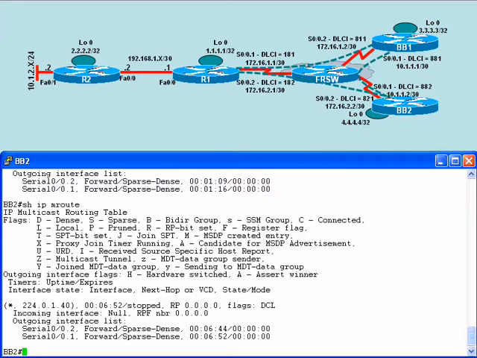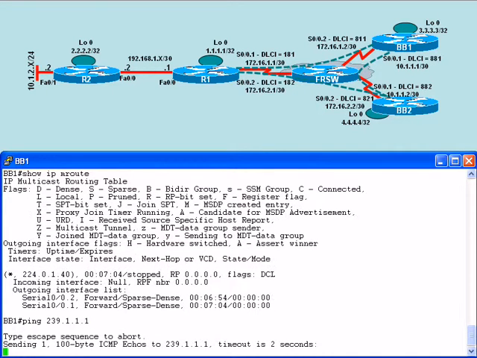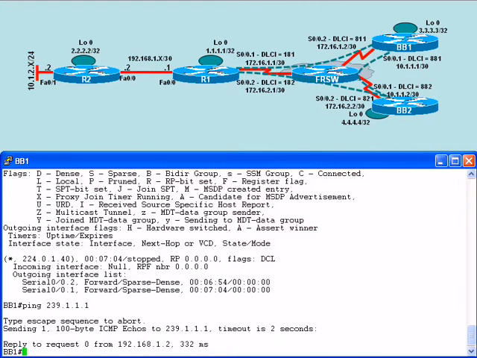Now, let's create a source for this group. Specifically, let's go over to BB1 and let's ping that IP address. Let's just do a ping to 239.1.1.1. That's going to create traffic destined for that group. Let's issue a ping. It will issue a single ping when we ping a multicast Class D address. And we do have a reply, so it was successful.